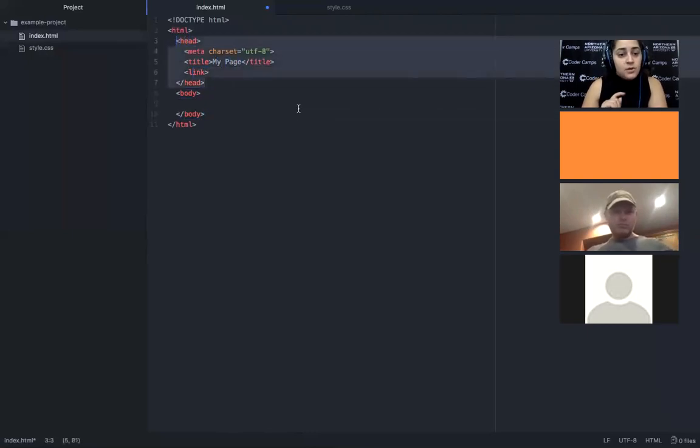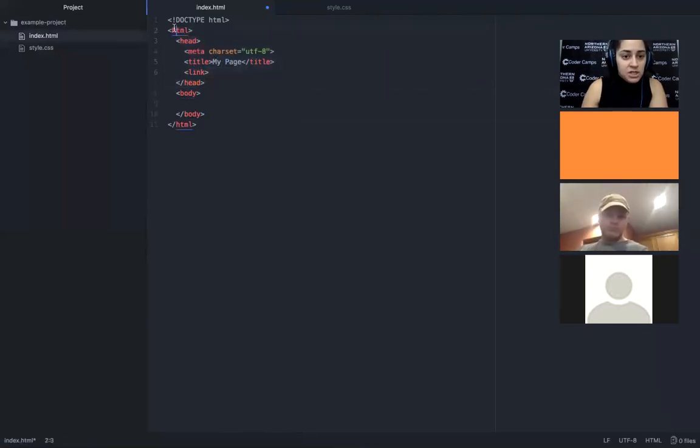With the head, there is only one head per HTML document. So there are not multiple head elements. Same goes for HTML, doctype, and body. The body is where you're basically going to be living. This is where you're going to write the majority of your code. You're going to write a link and a title, but the meat of your website is going to be within the body. So this is where the majority of your code will be.